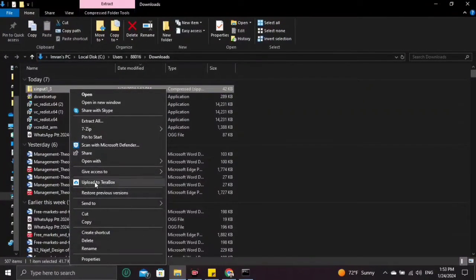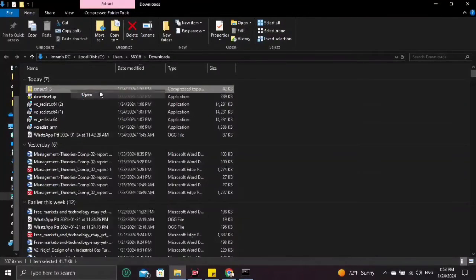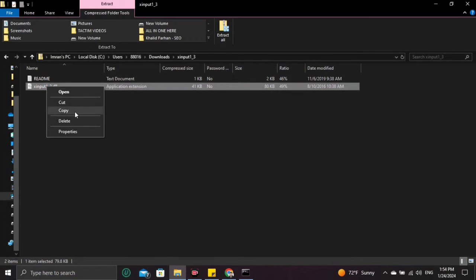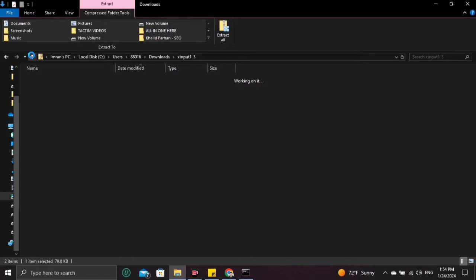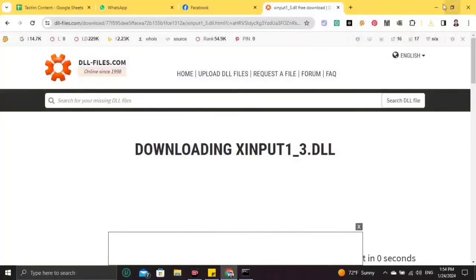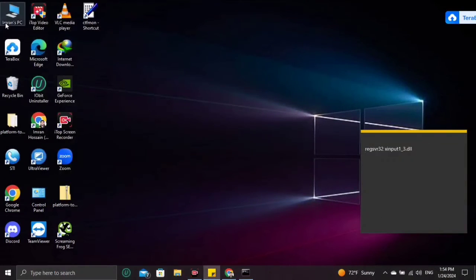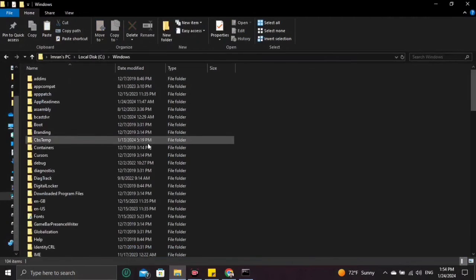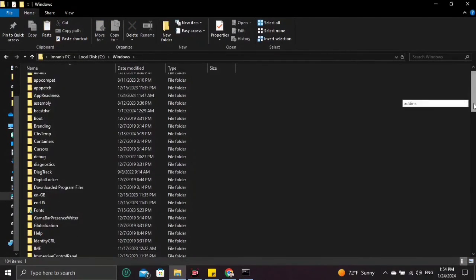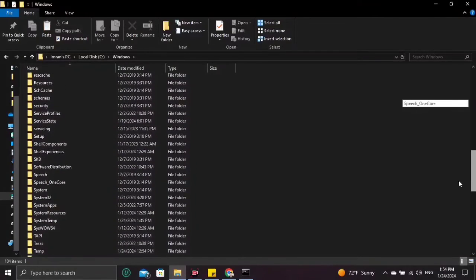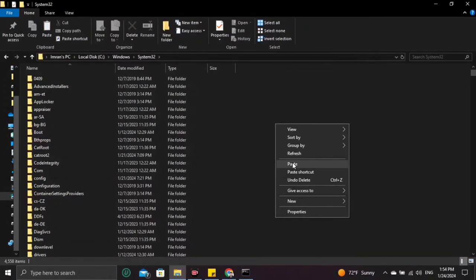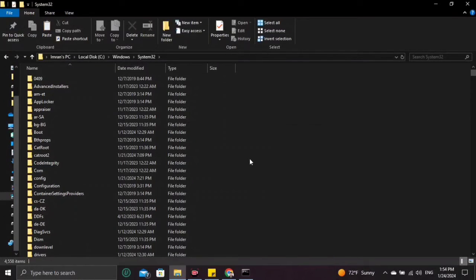Now you can just extract it by clicking it, or you can just open it. Click on this xinput1_3.dll, copy it. Now go back and go to your local disk. Now click on Windows and just scroll down for System32. Go to this System32 and paste it here. I don't have the issue, that's why I'm not going to paste it, because I have already installed it, and after that your problem will be solved.